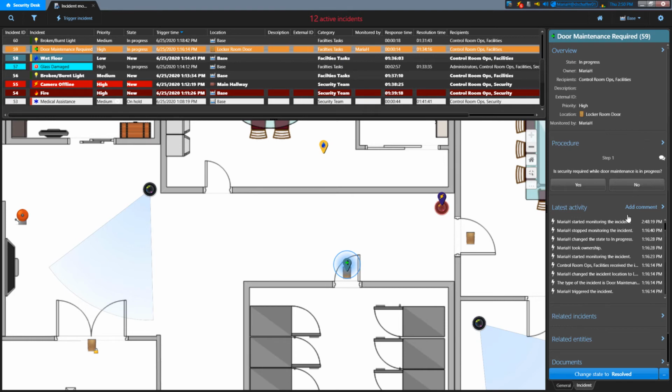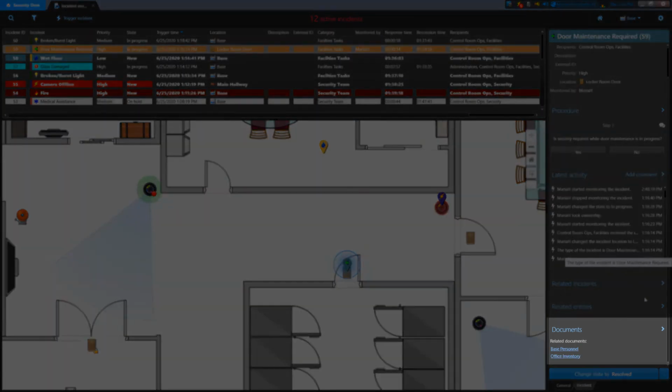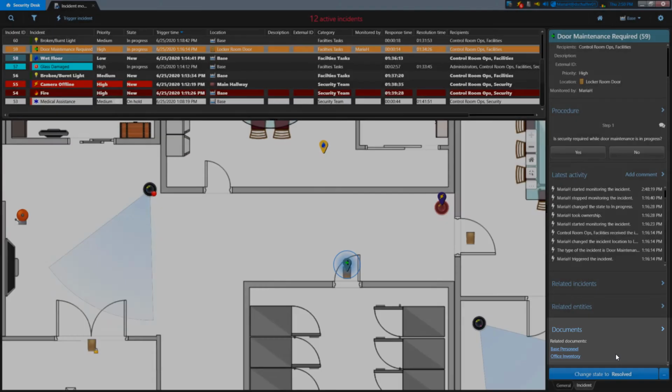On the bottom of the list is the Documents section, where any related documents that may be helpful while working on the incident are kept. These can be any kind of file, like a PDF file with a list of vehicles, a website with emergency contact information, or an Excel file with charts and calculations.